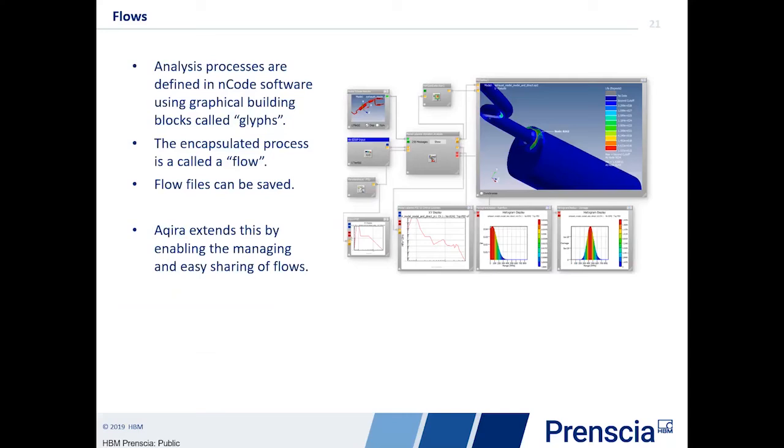That process is called a flow, and you can save those flow processes to help capture that analysis process and reuse it. That's great. Aqira really takes that to another level by giving you a central hub where you can share. You have version control of those processes, control who can access them, who can see them, who can download them. Really takes that to another level.